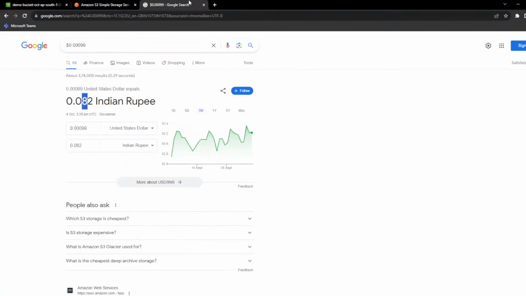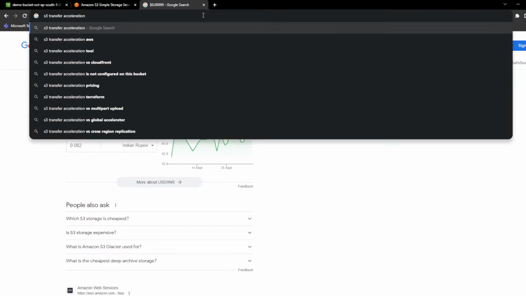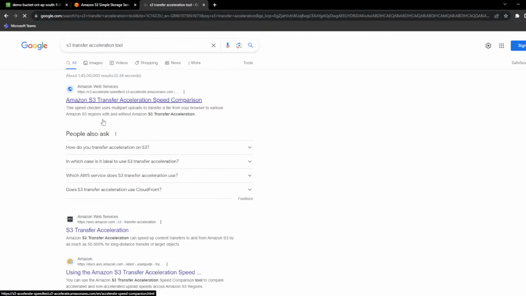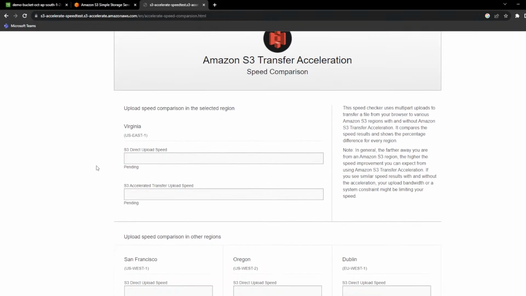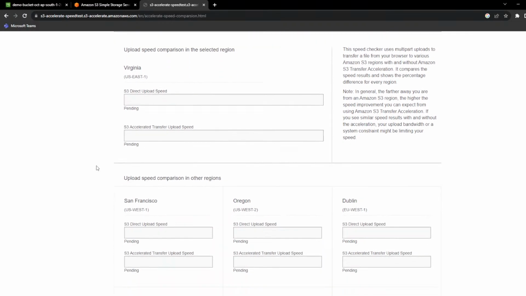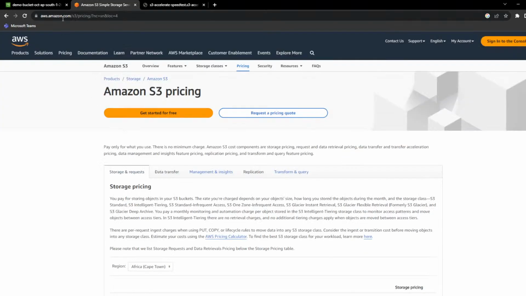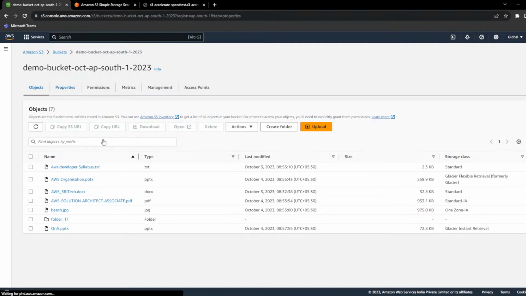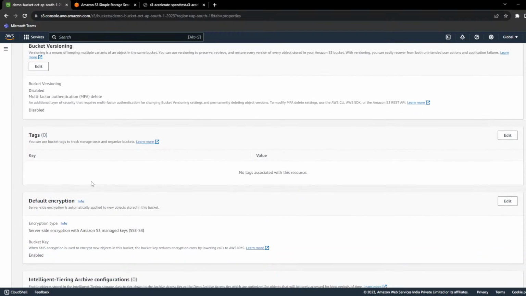Now check it out. Amazon has created a tool which you can check out, to see whether S3 Transfer Acceleration will help you or not. Okay, I will come to this. So in S3, go to the bucket. If you go to the bucket and its properties, you will scroll down.